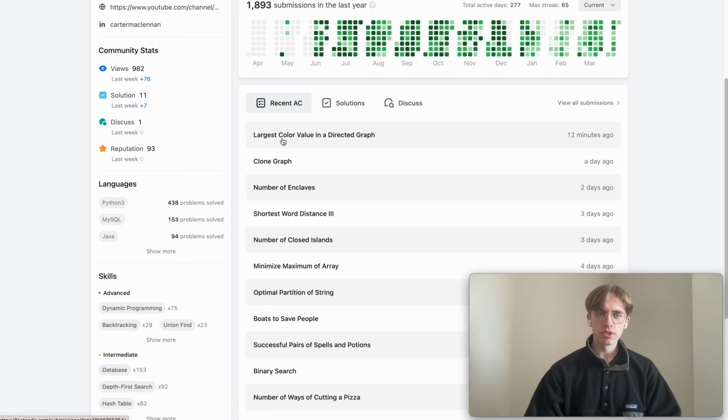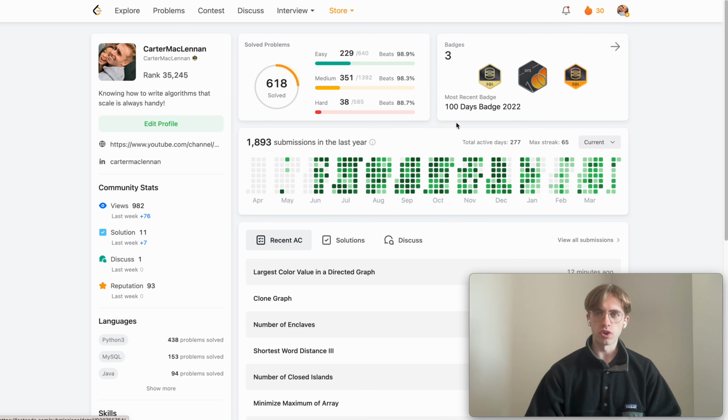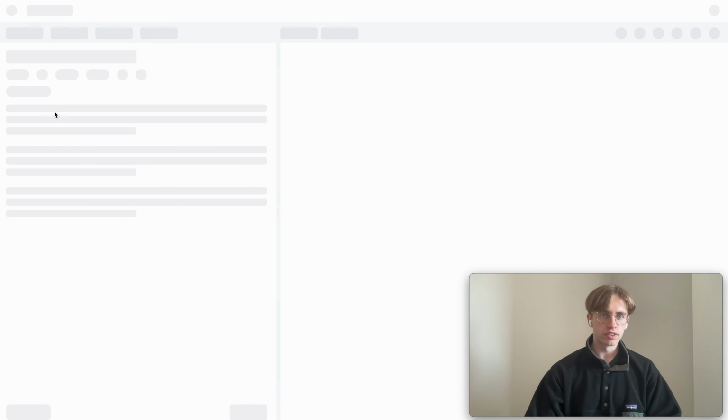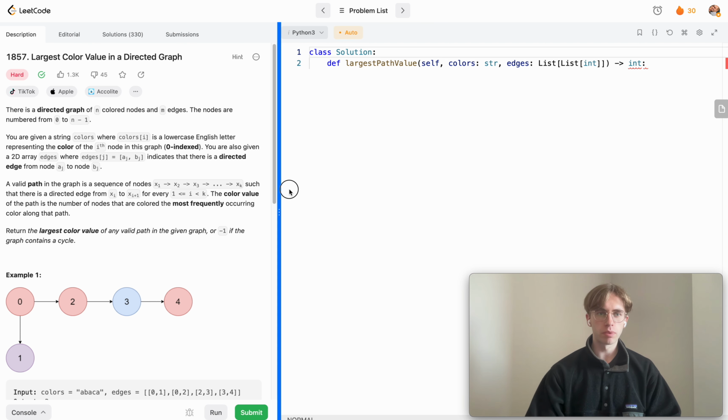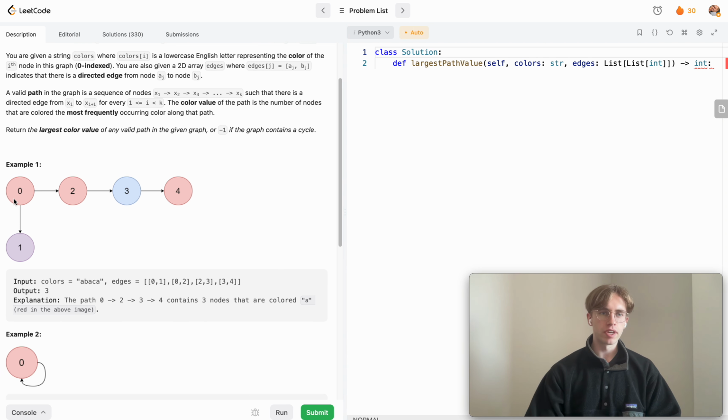So this one was called largest color value in a directed graph. So let's take a look at it. It's a hard problem, and you're given a directed graph here with different colors and different numbers. Now the numbers aren't really important, they just indicate the kind of ordering of the node, but the colors themselves are what we want to be concerned with.